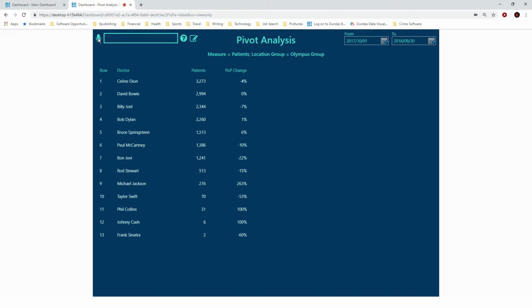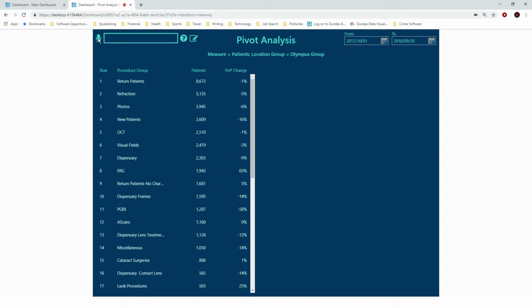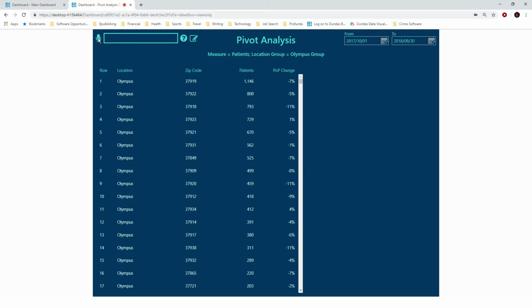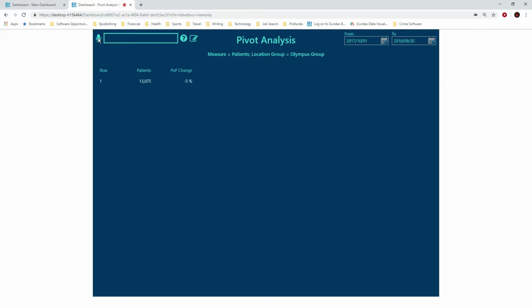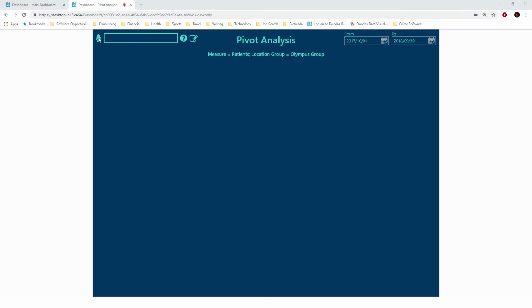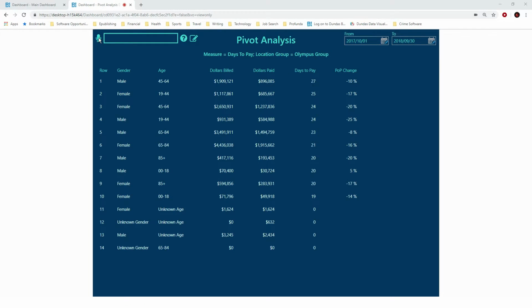Remove doctor. Add procedure group. Remove procedure group. Add location. Add zip code. Remove all columns. Add gender. Add age. Add visits per patient. Add days to pay. Add dollars paid versus dollars billed.